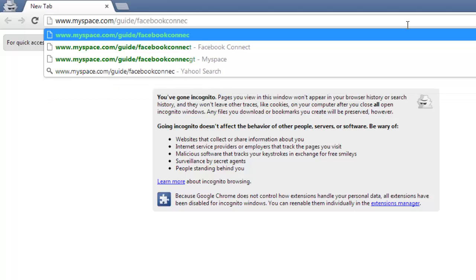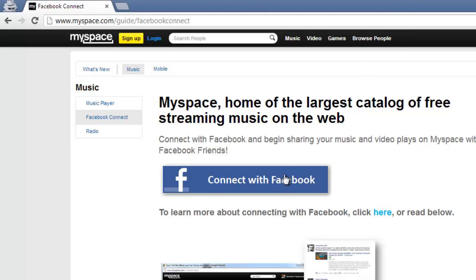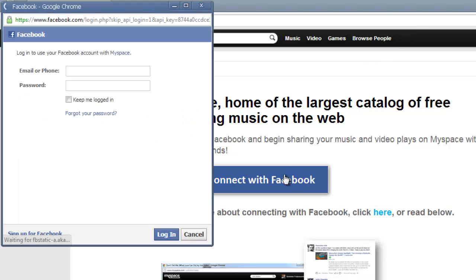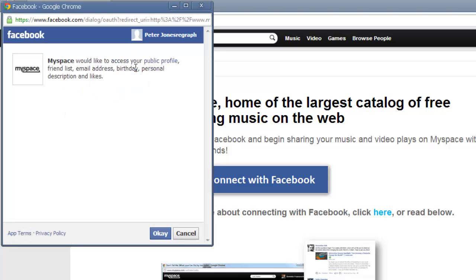www.myspace.com/guide/Facebook Connect. On the page that loads, click the Connect with Facebook button and a pop-up window will open. Enter your Facebook credentials and log in. You will be logged in and you should see your Facebook name appear in the top right.